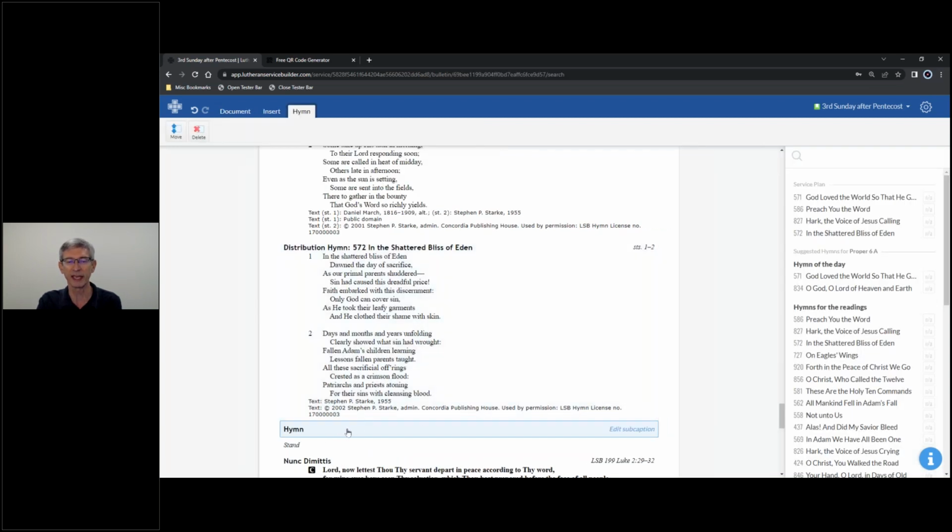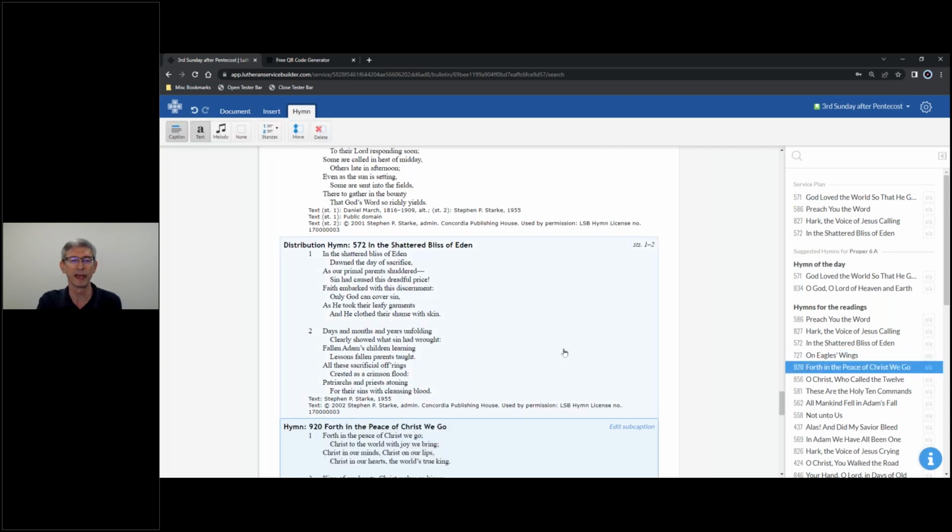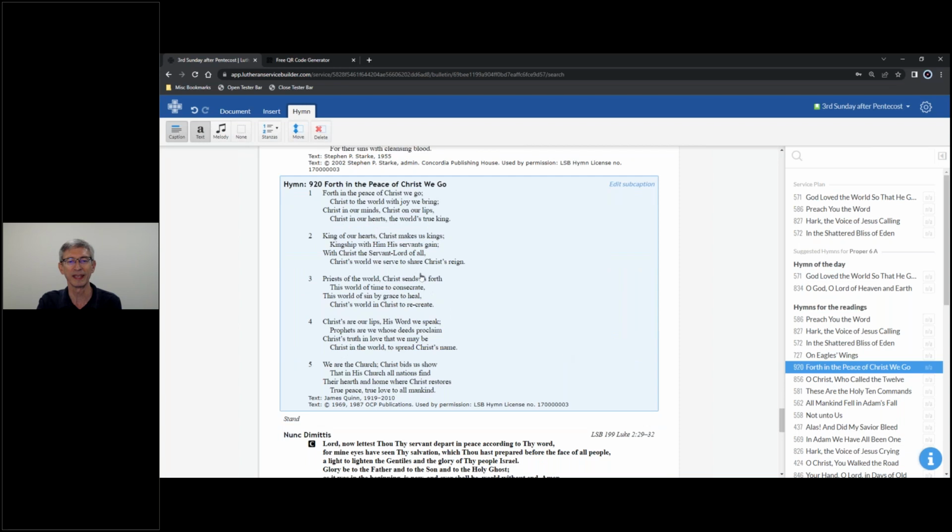It puts a hymn placeholder there and automatically then opens the hymn search on the far right. Let's just go with the next hymn after On Eagle's Wings. I'll click on 920, and that puts hymn number 920 inserted into my order of service. We'll choose stanzas 1 through 4.